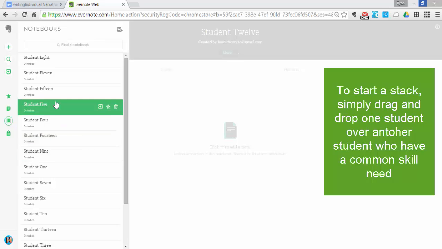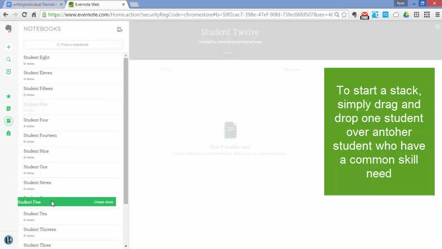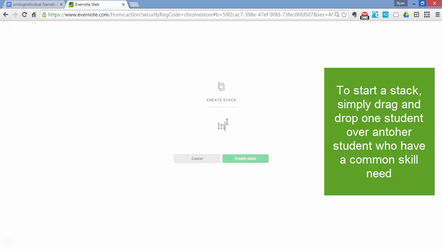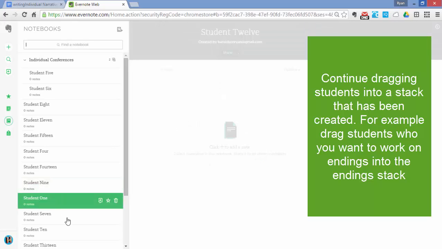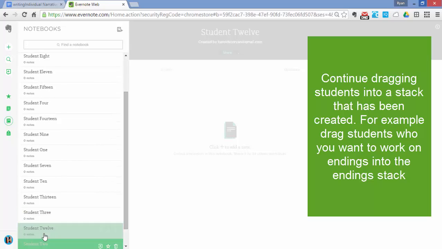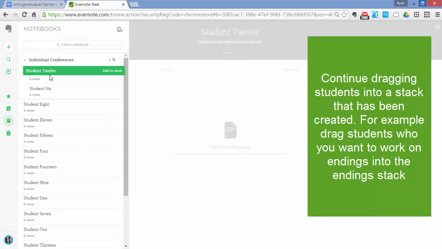After you have notebooks for each student, you'll want to start creating stacks of students that have a common skill need. Once a stack has been created, you can continue to drag other students into a stack. The example you're looking at here, you want to drag all the students you want to work with on endings into the ending stack.